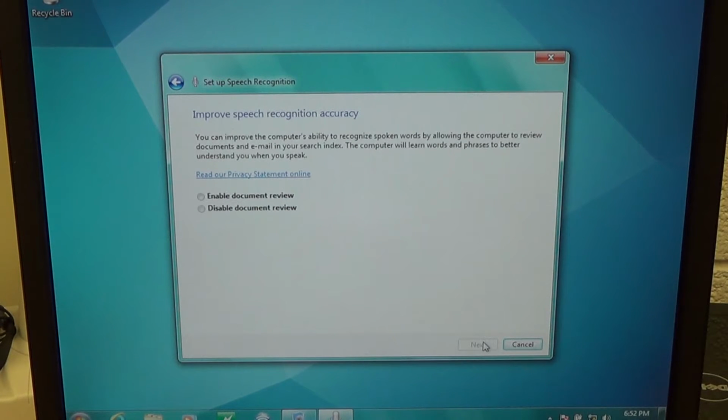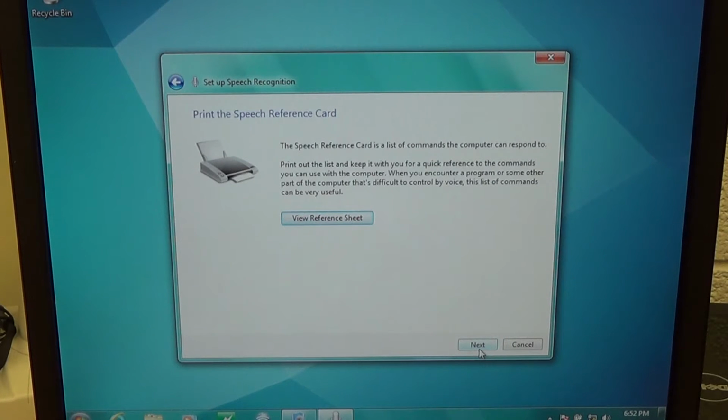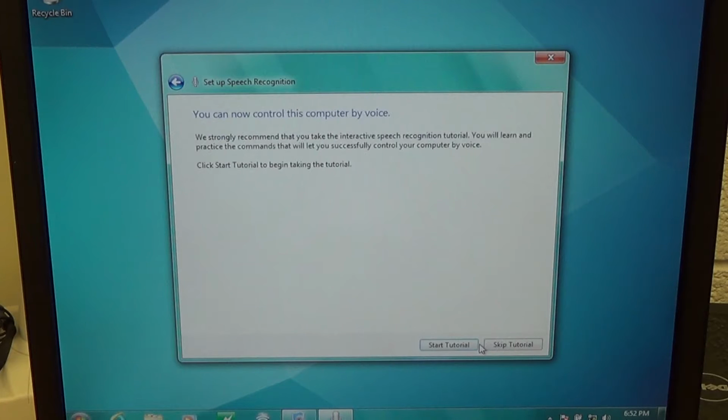It'll give you several options for improving your speech and recognition accuracy. I recommend doing those, but we're going to skip them for right now. It also allows you to choose an activation mode. I like to use the voice activation mode. So, when I say start listening, it'll listen to me. This is great for a lot of my clients who have a hard time using the mouse or keyboard. It also asks if you want to print the speech recognition reference card. If you need something like that, go ahead and print it. Let's get started.